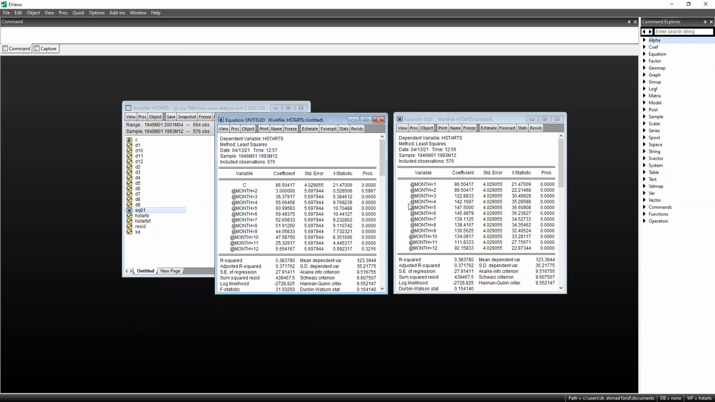So you can see that because we exclude D1, the C represents the seasonal factor or intercept for January. So we get exactly the same. But the coefficients for the seasonal dummies represent additional intercept in addition to the value given for the omitted season, which is January. So in addition to January, February has an additional intercept of 3, so 86.5 plus 3 is equal to 89.